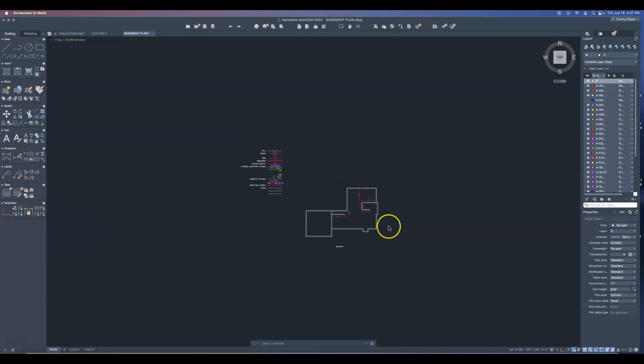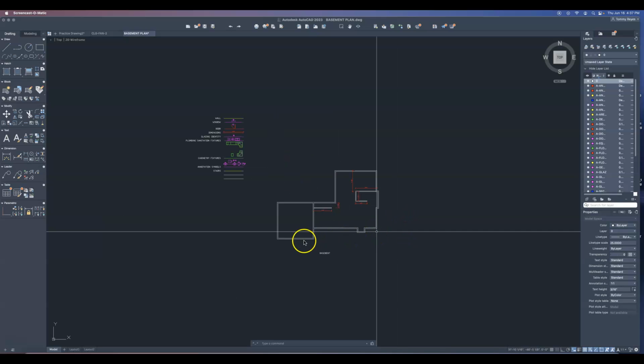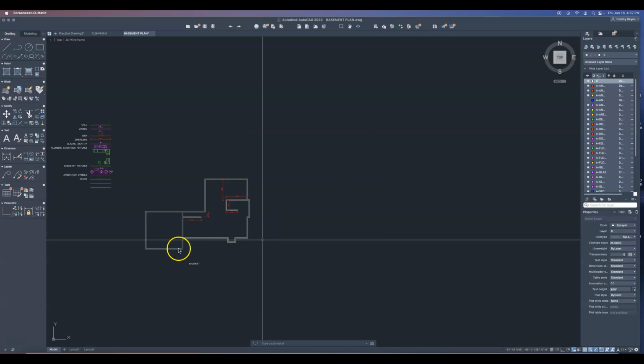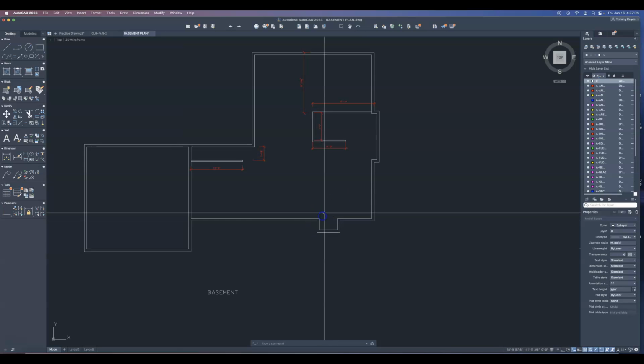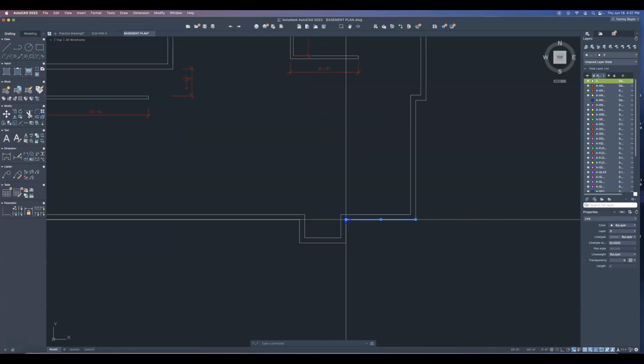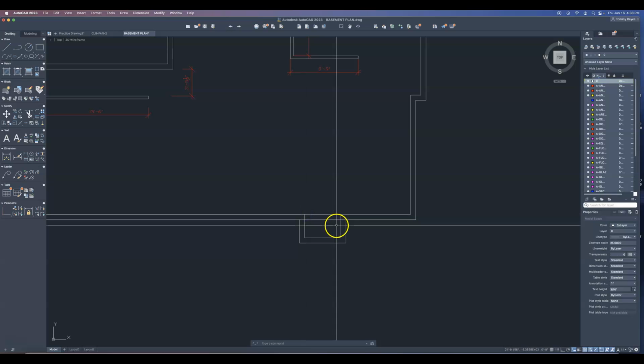Alright, the next part of chapter 4 is the main floor. Let's go ahead. Oh, I forgot on this part, this actually goes through. So let's do this. Let's extend this to here and extend this to here. And then you can just grab the grips like I did. And there you go.